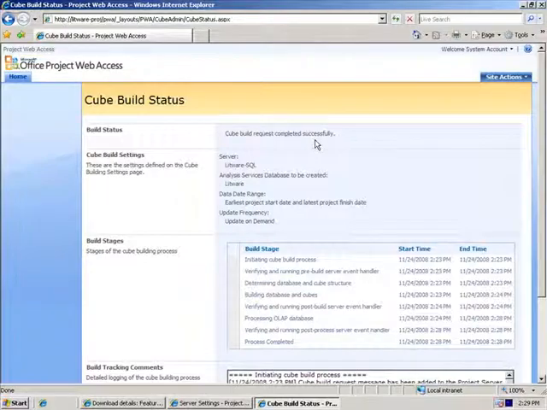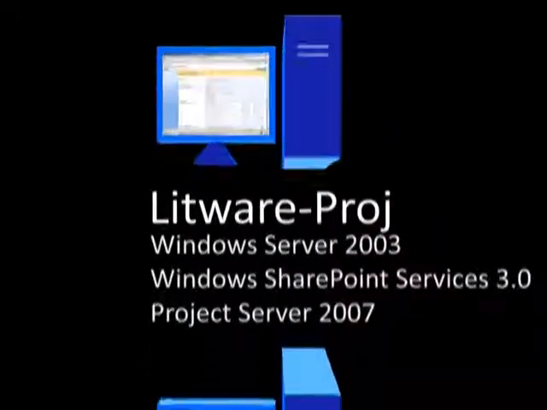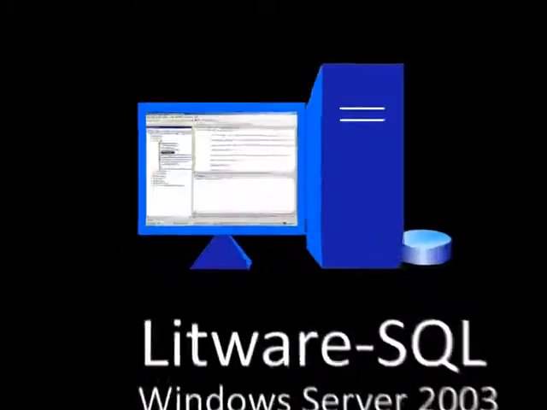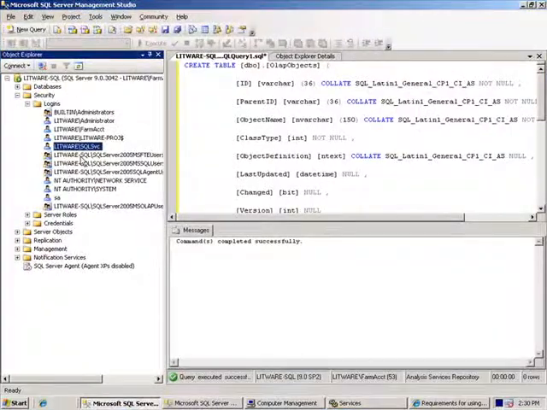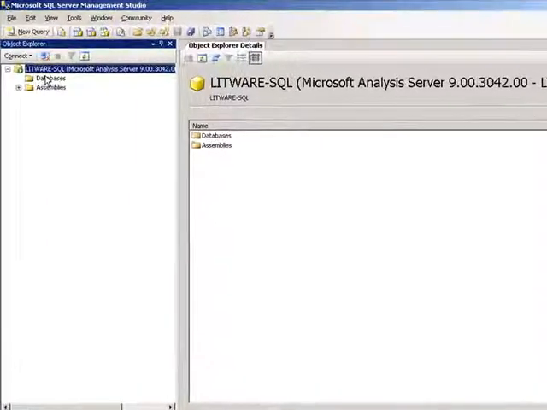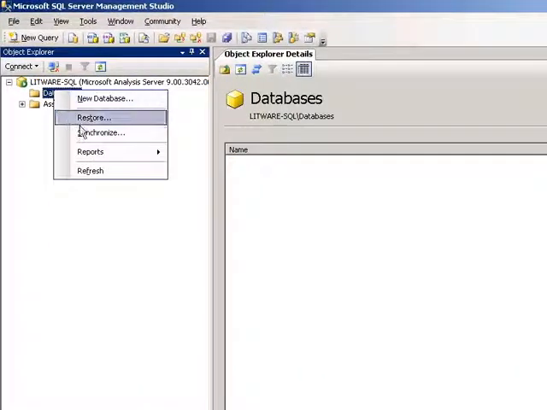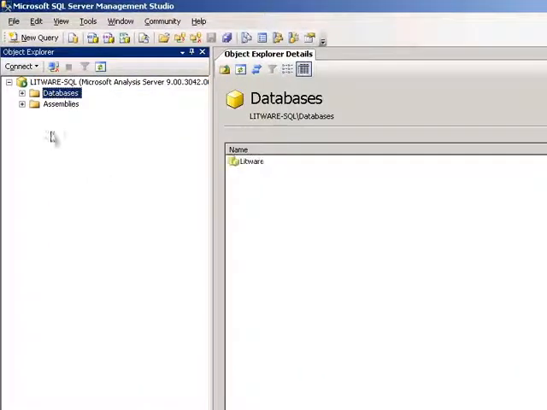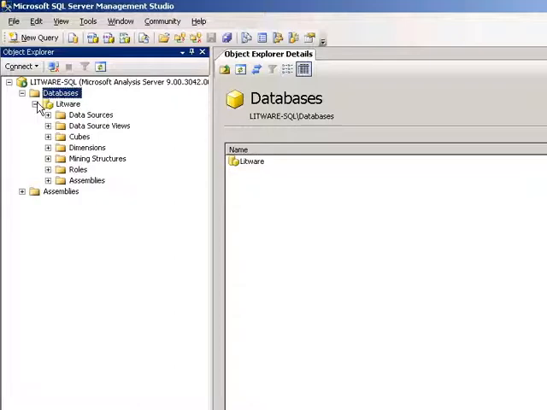So let's jump over to our computer running Analysis Services and take a look and make sure there really is a cube there. So here on the Analysis Services server, I'll just go down here and click on the Management Studio instance that's connected to Analysis Services. And if we go up to databases and right click and click refresh, we can see that there is our Litware cube and it's ready to use.